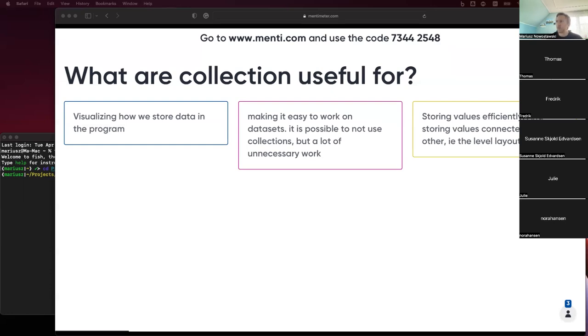If I say we will have a stack of students, then you know, oh yeah, we will be adding on top and taking from the top, and you again visualize or conceptualize immediately what could happen to this data structure, making it easy to work with data sets.